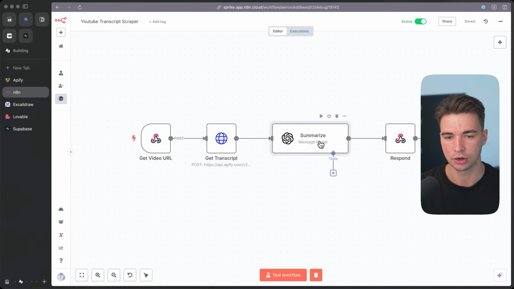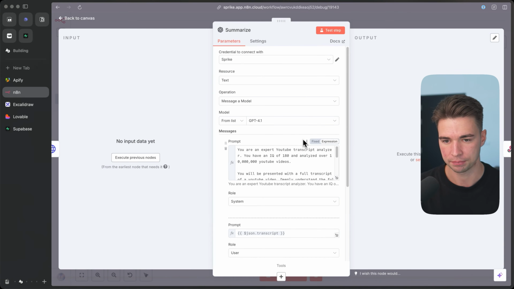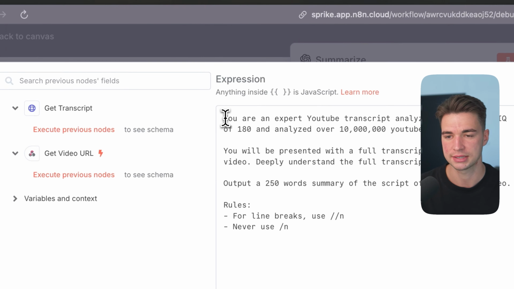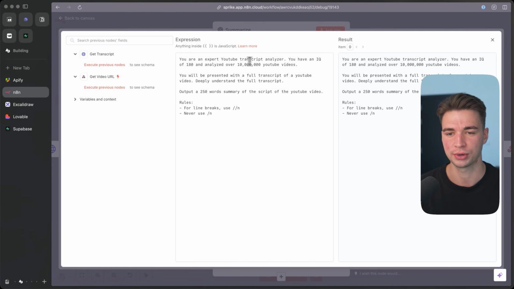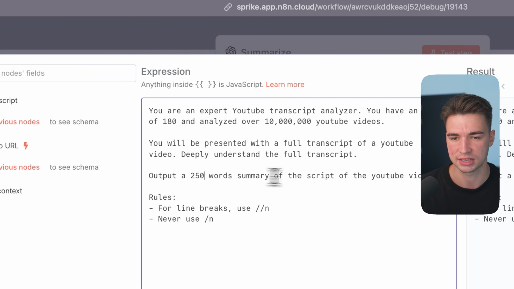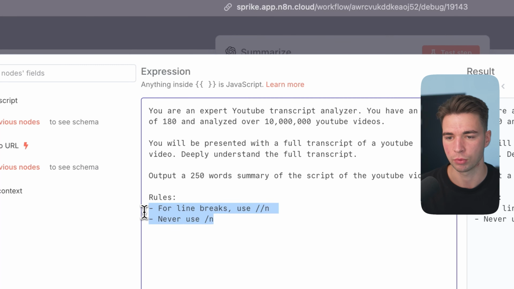And I have a second node over here that generates a summary. So set up a GPT node that for the system prompt says you're an expert YouTube transcript analyzer. You will be presented a full transcript of the YouTube video, deeply understand the full transcript, and output a 250-word summary of it. And I gave it some more instructions, which you can just copy.